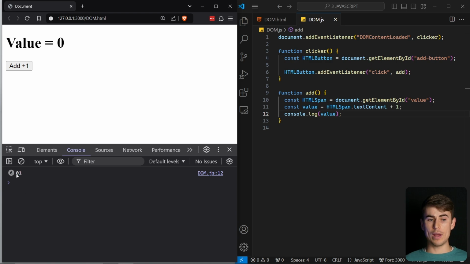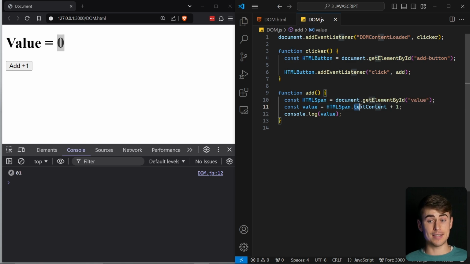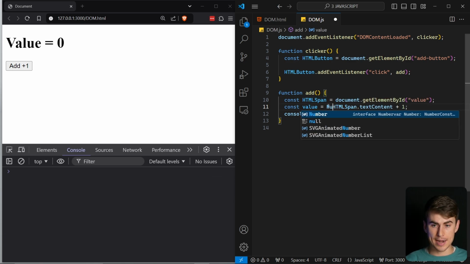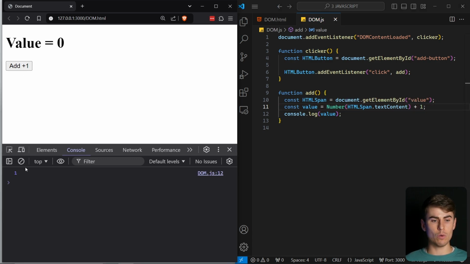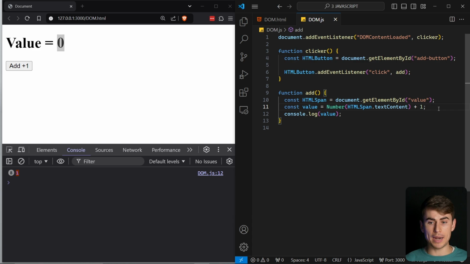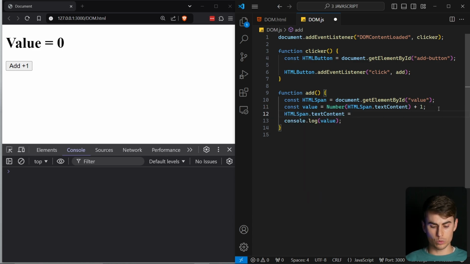Now, we have this 0 because remember, this textContent is a string, because it's text. Every time JavaScript gets an element from the DOM, it's text. In fact, it says it here, text content. So we have to say Number(htmlSpan.textContent) plus 1. Now it says 1, but every time it says 1, because every time it's getting the value 0 and adding 1 right here. But we need to replace the actual htmlSpan.textContent with value. Now it will be added.